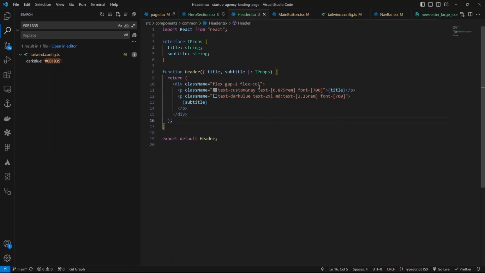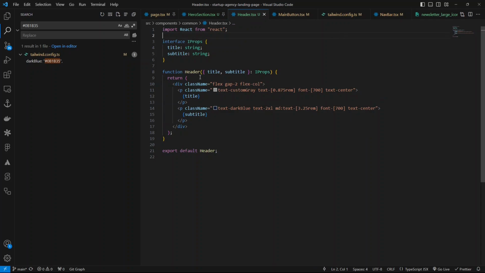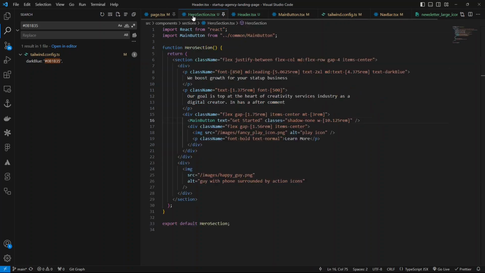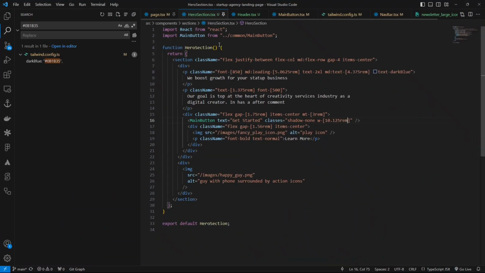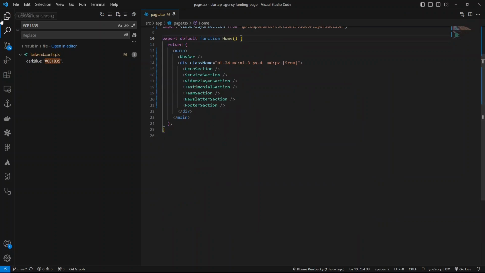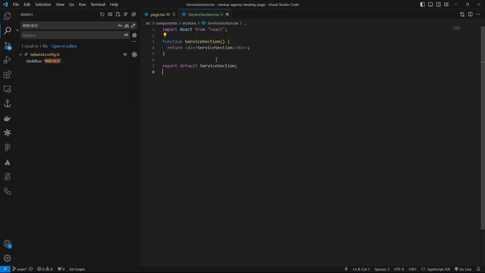So this should basically serve as our text center to center the item. So you can just do text center for both paragraphs. So we can actually reuse this within our service component. What I'm going to do real quick, I'm going to close everything out, close out the hero section, go to our services section.